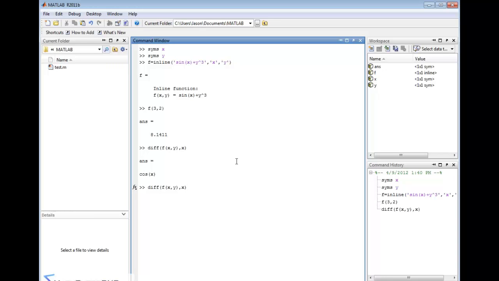If I pull up the last command and just replace this with a y, then I'm going to do the other one. I'm going to pretend that x is constant, so it's going to drop off, and the derivative of y cubed is simply 3y squared. So in the big picture, that is how you handle multivariable functions in calculus.